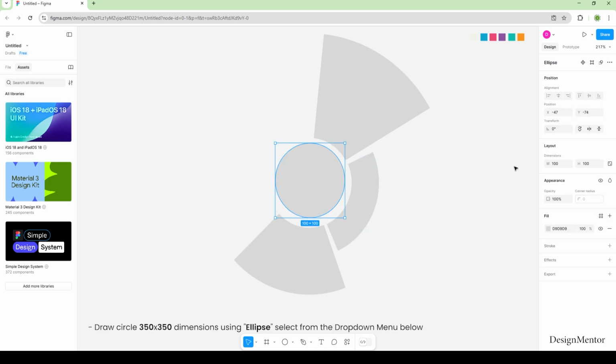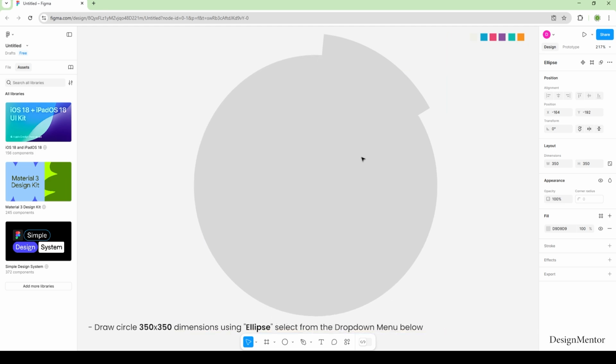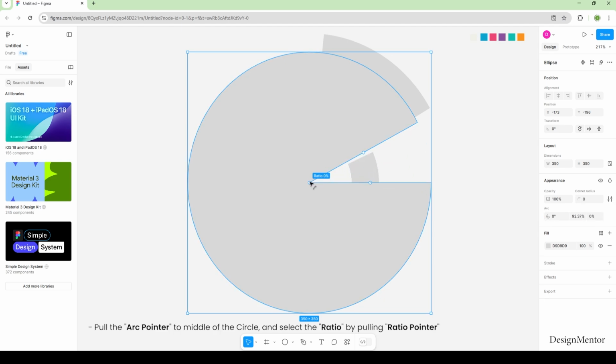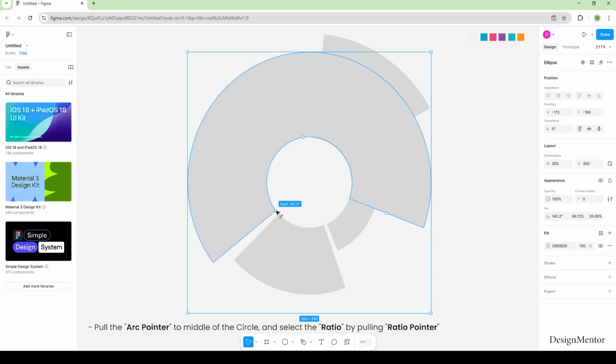Draw a circle, 350 by 350 dimensions, using the ellipse tool. Select from the drop-down menu below. Pull the arc pointer to the middle of the circle, and select the ratio by pulling the ratio pointer. Change the arc properties as per your requirement.